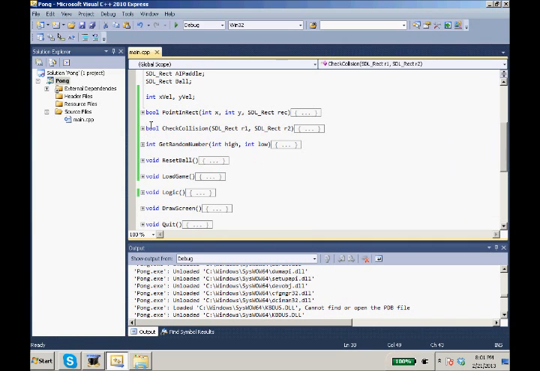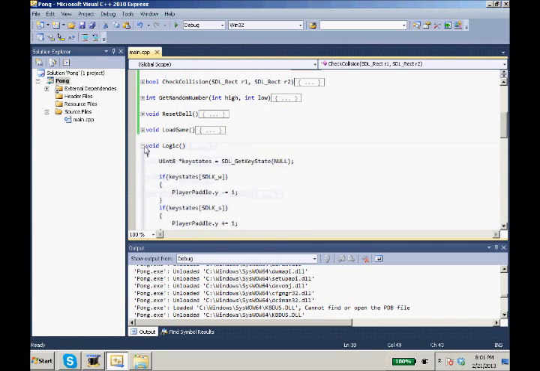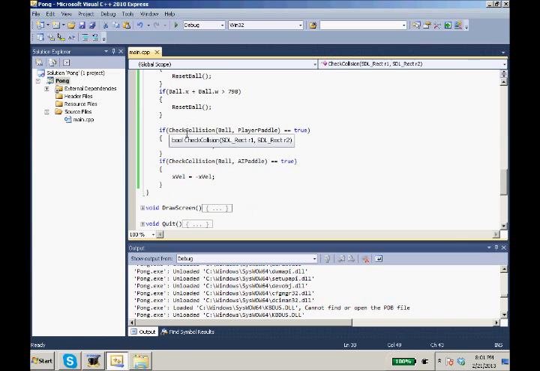Else, we return false. So within our logic, we came down here for our new functions, and we check collision with the ball and the player paddle. And if that's true, we reverse the x velocity of our ball, and we check the collision with the ball and the AI paddle. And if that's true, we flip the x velocity as well.